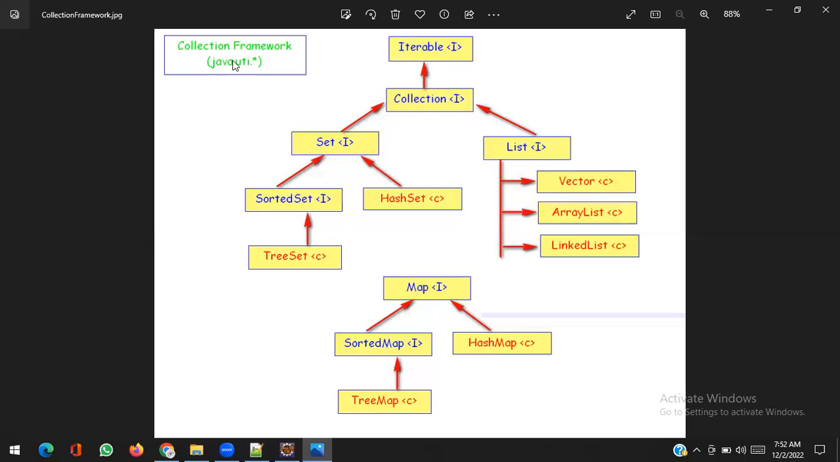So basically we have three types of data structure. We have lists, we have sets, we have maps. Okay, so when do we use list, when do we use set, and when do we go for map? Can anybody tell me?